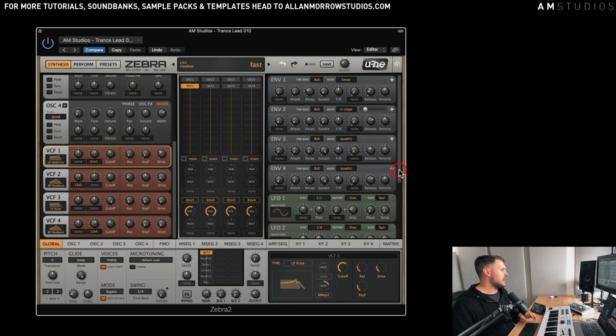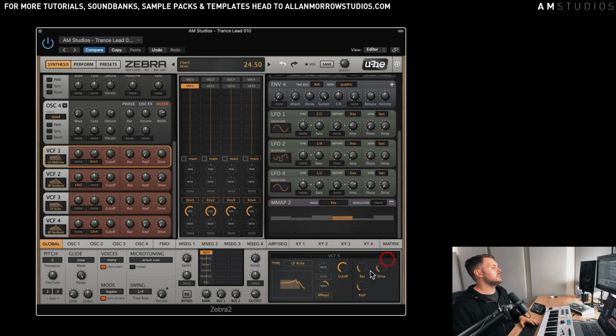Now, this one also has, you'll see here, this is sent to mmap 2, the cutoff. So depending on which key is played, the filter will either close or slightly open up again, just a little bit here, just to, again, give it that little bit of movement. So that's the filter.